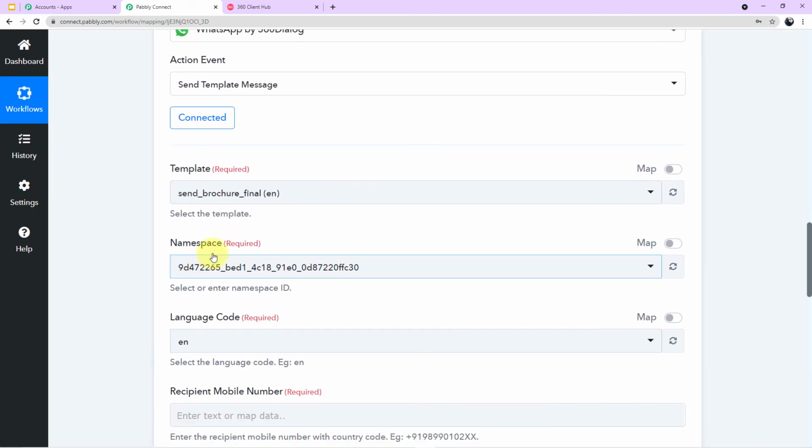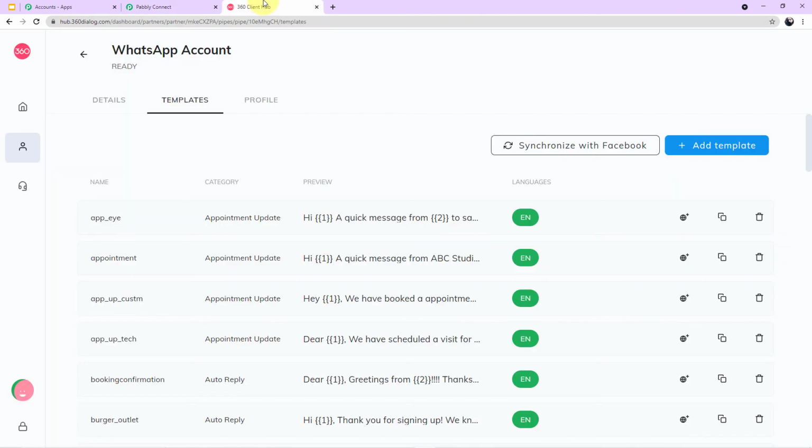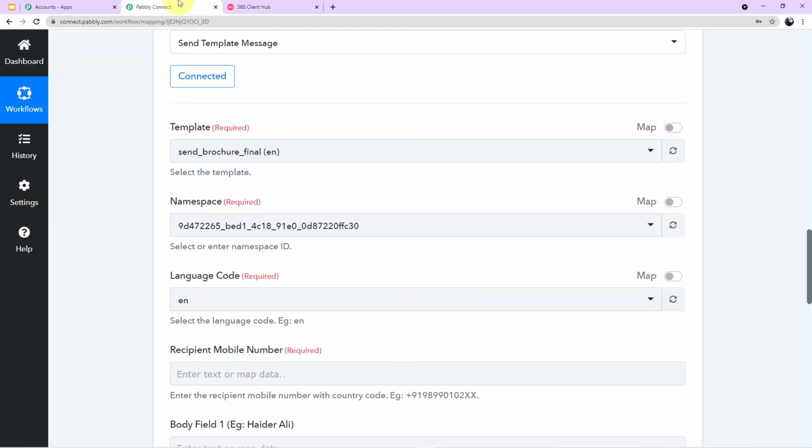Now these two fields, you need not do anything about. Namespace will be automatically filled up, and the same is with language code. So here in the language code, it is written EN, guys. EN stands for English. Let me show you. If I go back to my account on 360 Dialog, here you can see under the language section, it is written EN, EN, EN, EN. So this shows that all our templates are in the English language, because EN is the code for English. So here you need not do anything for these two fields.